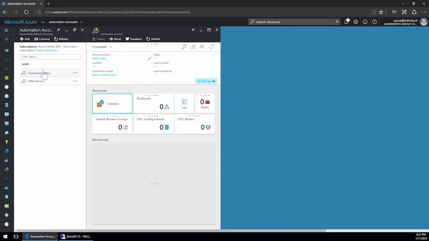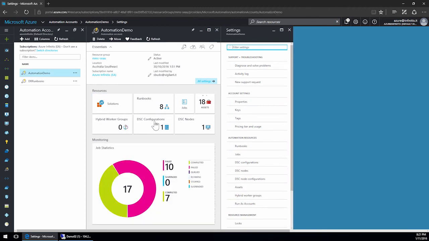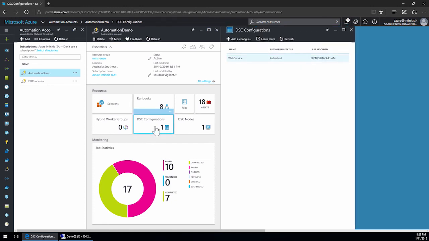Back in our Azure Automation account, in the overview, we see the DSC configurations and DSC nodes. The first thing we need is to import a DSC configuration. As mentioned, this is a configuration file that will be applied to one or more nodes, and in this case, we'll get DSC to install the necessary components on the server if they are not there yet.